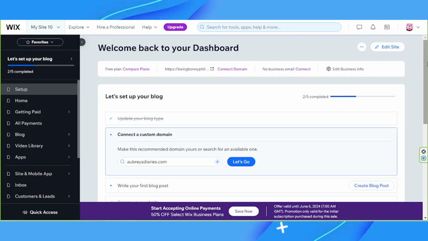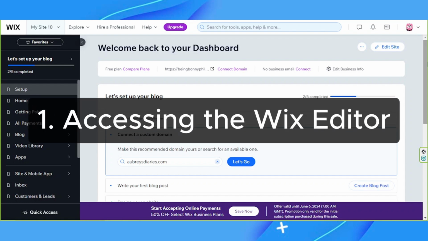Are you new to Wix? If so, you're in luck because today's video is all about getting started with a Wix editor. Let's get to it. Number 1, accessing the Wix editor.